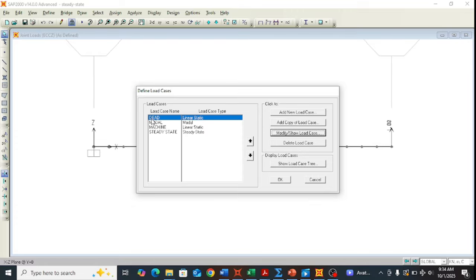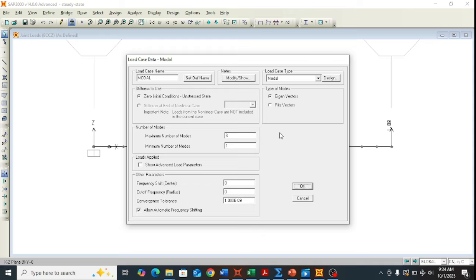And now going to the modal analysis load case. Here the load case type will be modal, and we are using the eigenvectors, and we have selected the maximum number of modes to be considered for the analysis as 6, and these are the other parameters that are used for the analysis.